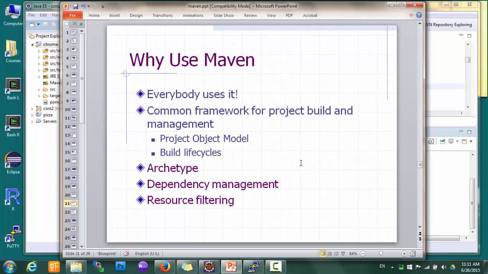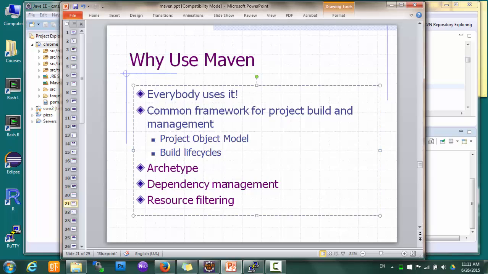The next three things are my personal favorites: archetype, dependency management, resource filtering. Resource filtering in particular is actually a relatively minor feature, but well, I like it, and this is my class. Anyway, let's see what they mean and how they help development.